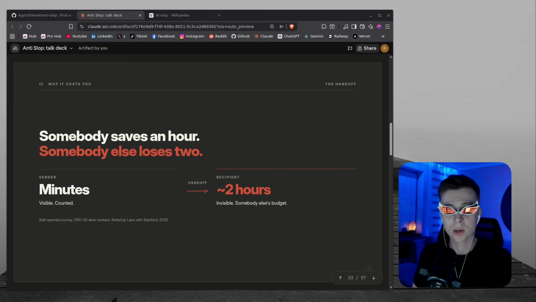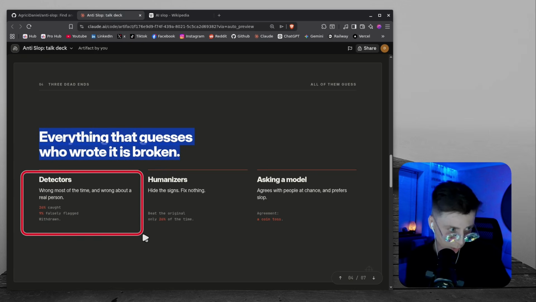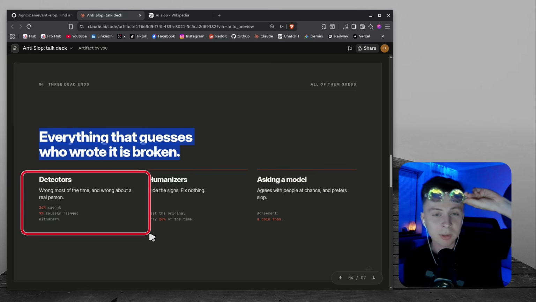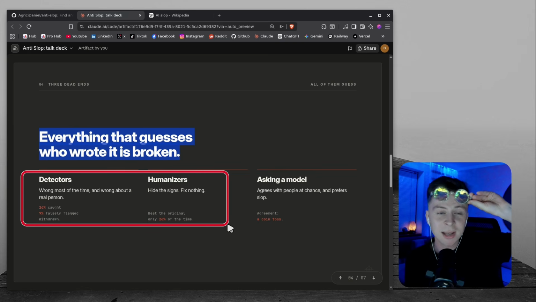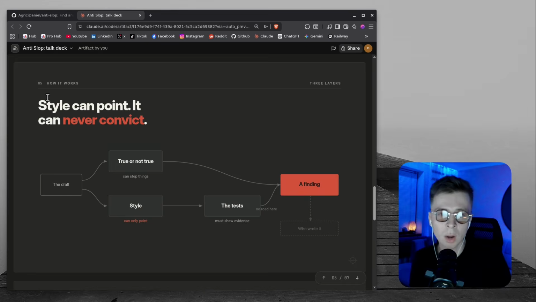Exactly this costs you real time, because the person who sent it got it done in minutes instead of a day, and everyone sees that saving. Everything that guesses who wrote it is broken. Detectors are wrong most of the time, and wrong about the real person. Humanizers just hide the signs and fix nothing, and asking a model agrees with people at chance and prefers slop. You choose.